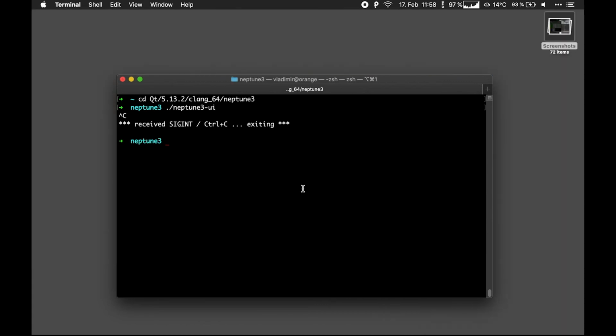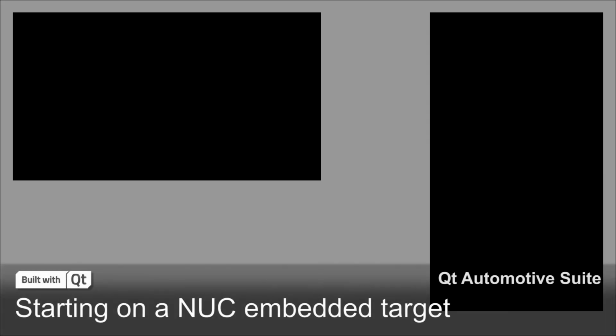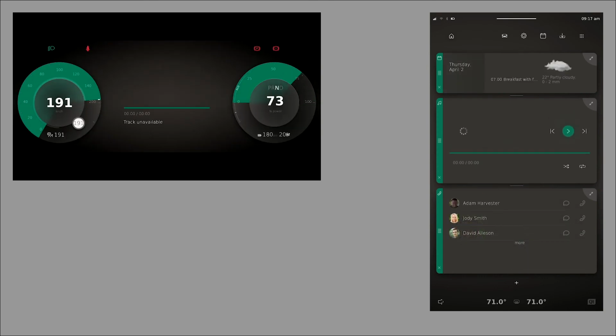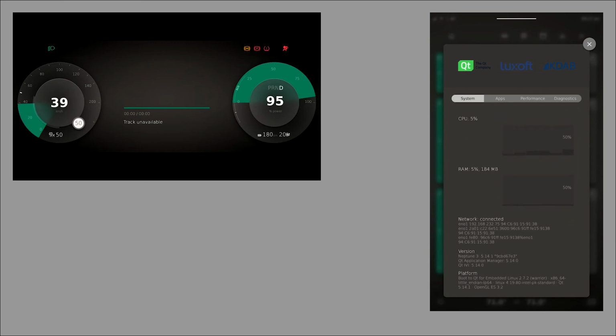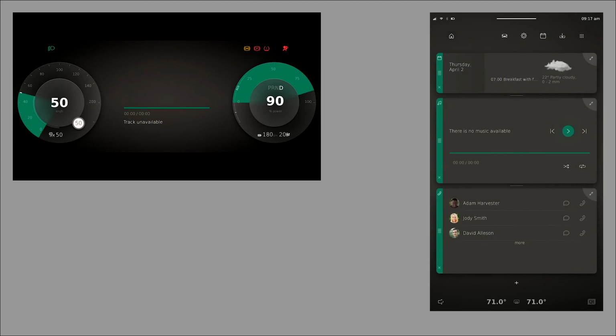On the NUC embedded target, we use here two video streams recorded separately from two displays connected to a NUC. Now you can see a brief prompt from the bootloader, and then Linux starts to boot on the target, and then Neptune 3 UI shows up on two displays. The startup is integrated in the systemd environment. There is a service. We will also see it later in some other parts of the screencast. And here you see that it runs in multiprocess mode, and different information in the same tab shows up on the system dialog.